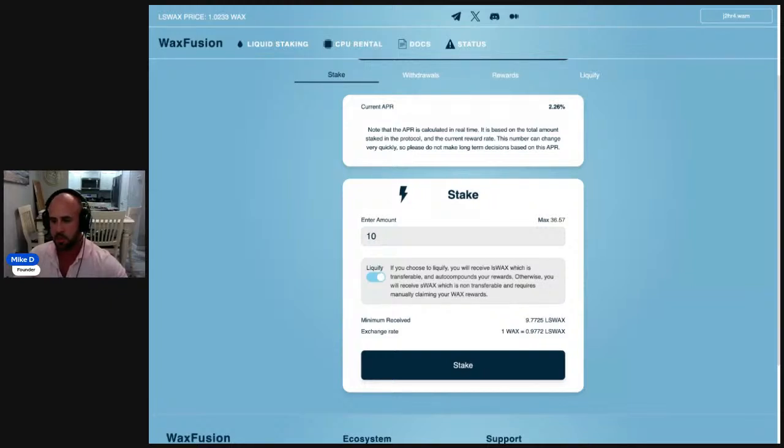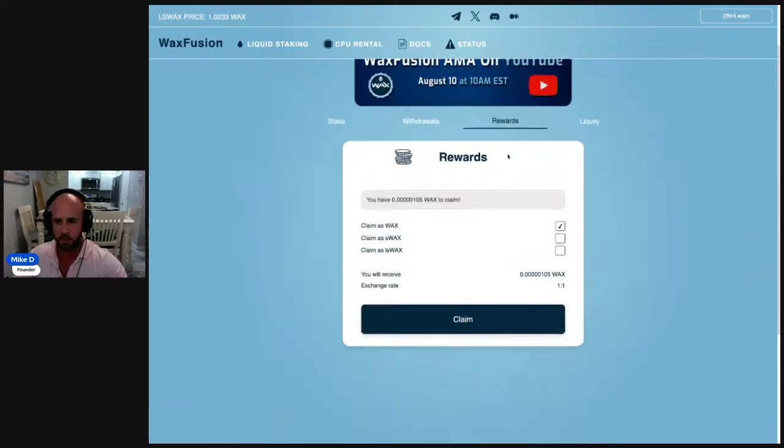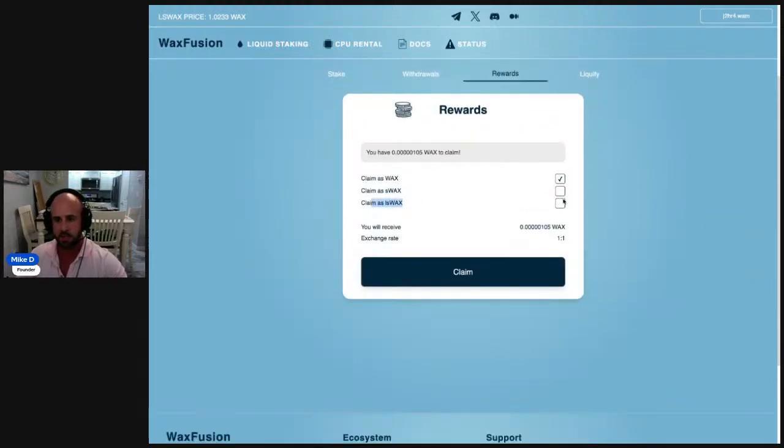Set it to automatically. Yeah, you can claim as LS wax if that's what you mean. You still have to manually make the claim if you're holding S wax, but in those options that I just went through, there is an option to claim it as LS wax. So I would get my rewards in the form of LS wax if I chose to do this.